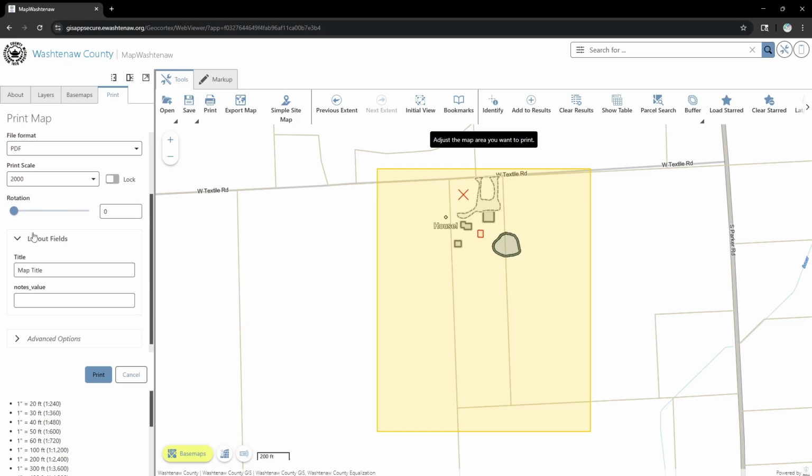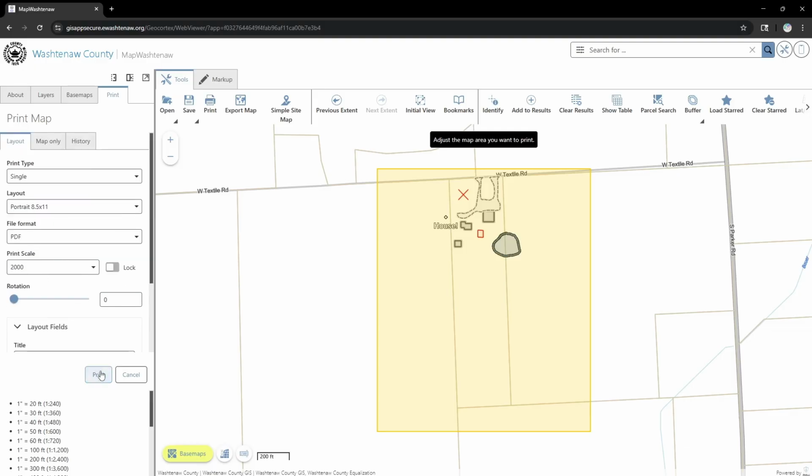I would recommend expanding this layout fields option here. So you can add a map title. I could say my site plan. And then there's room for at least a couple sentences of notes on the PDF. When you're happy with that, go ahead and print.